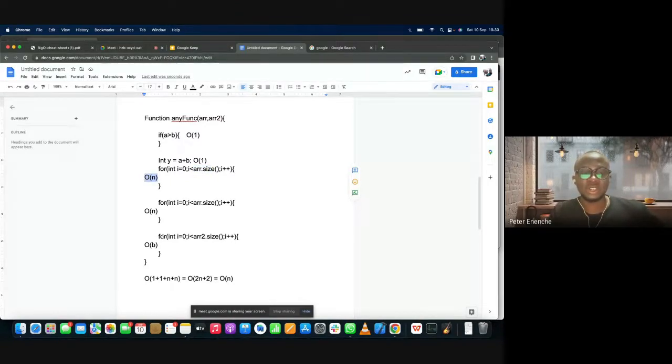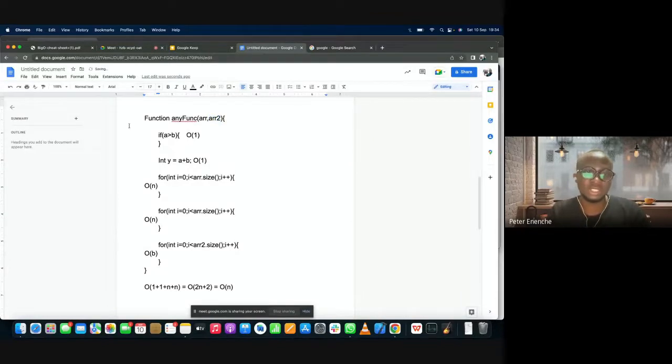But we are speculating here, right? You are not going to expect array 1 and array 2 to have the same size. So in that case, the time complexity of this would be, of course, this one is O of 1, that's the second one here. This is O of n for this array, the first n. This is O of another n, the second n. Then we have this, which is looping through the second array. So this is going to be O of b.